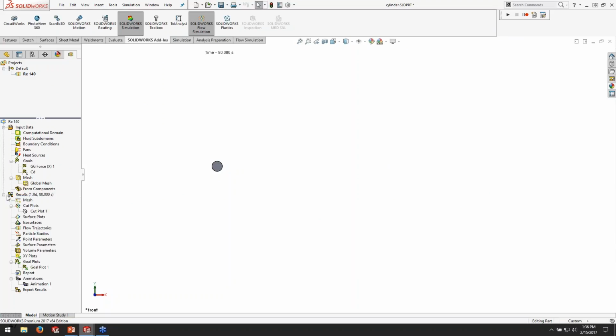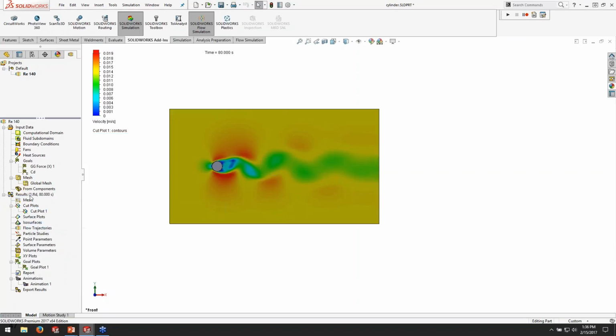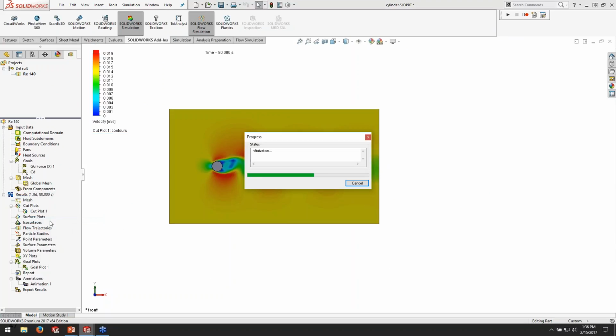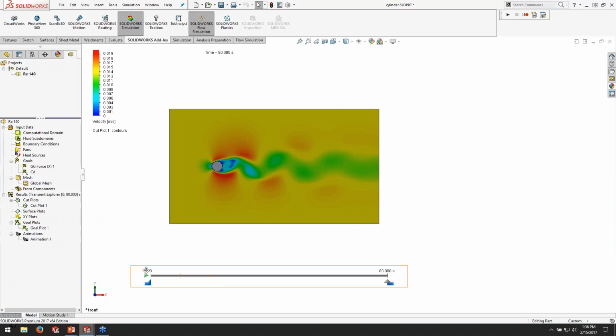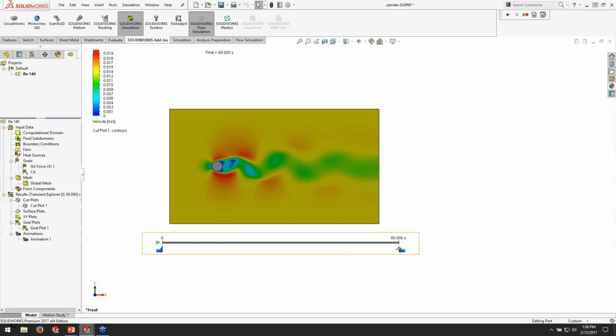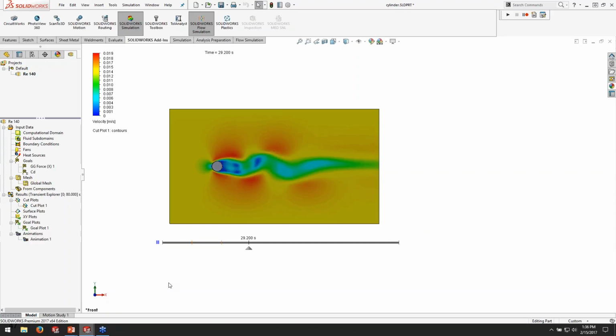All right, so let me show the Transient Explorer and where you can go to maybe enable it on your own machine here. So this is the new tool that they've added into Flow Simulation 2017. This little play bar here, which I had to activate the Transient Explorer to get to and run a transient analysis. So if I just play back the result here, so animate in time the development of that flow field.